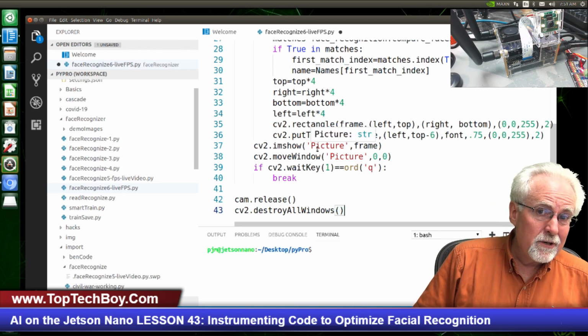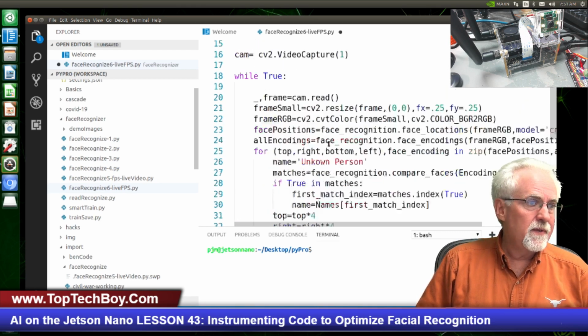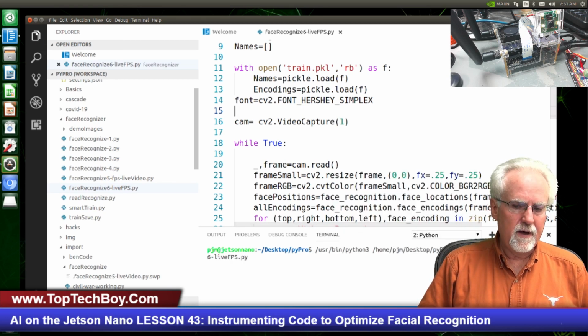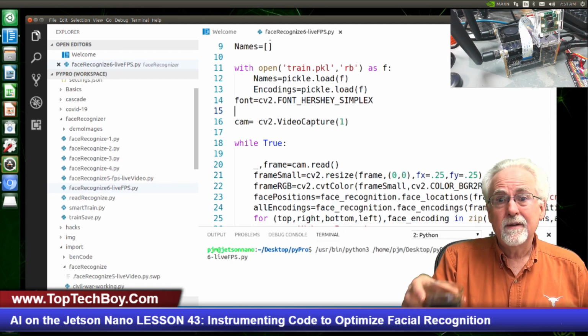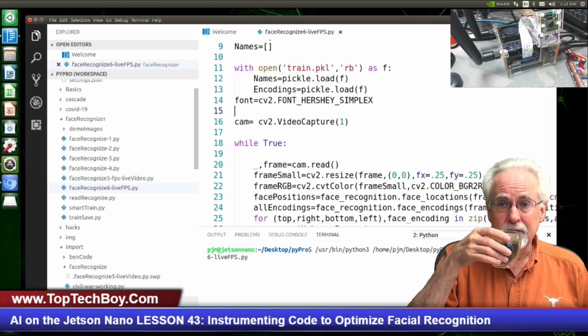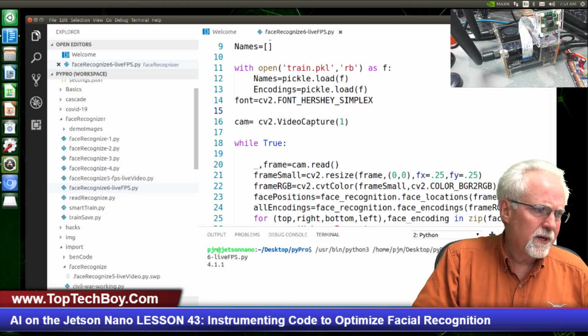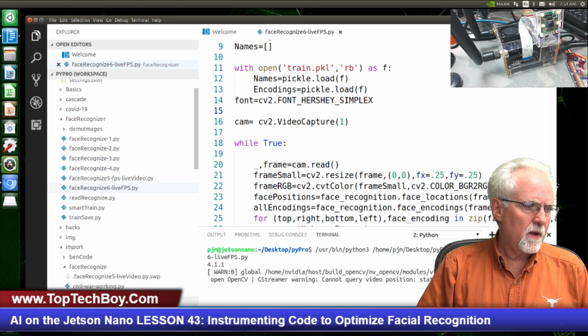Now, I think it would be a good idea just to make sure this works and that we haven't broken something. So let's right mouse click and run Python file in terminal. Takes a second, so we can enjoy a little coffee while we wait for the face recognizer library to load. Okay, looks like it is loading.